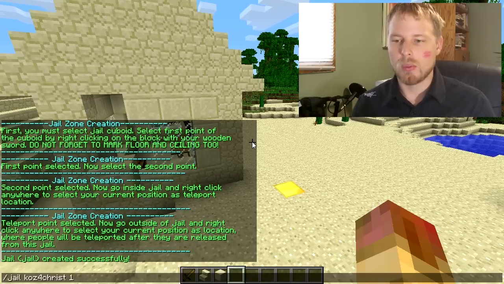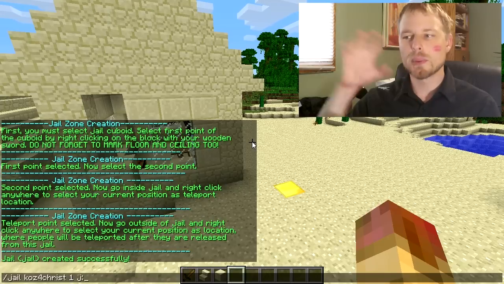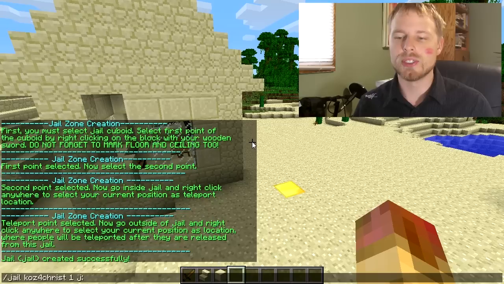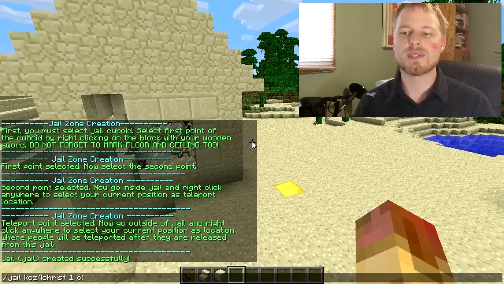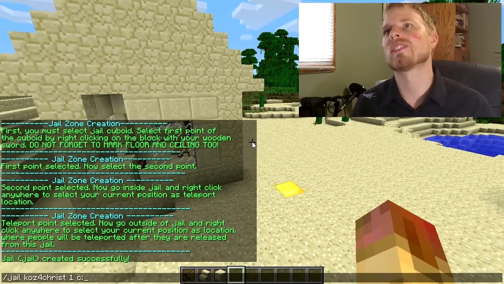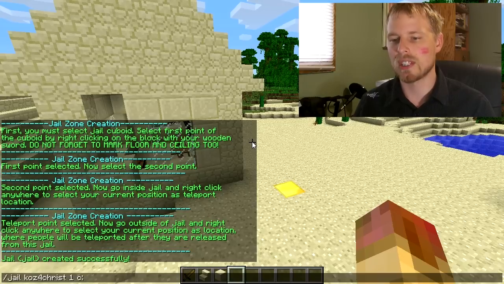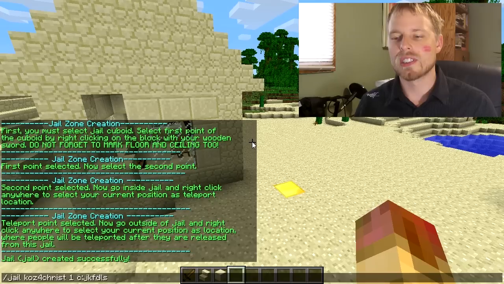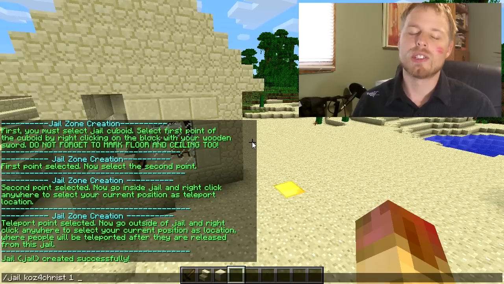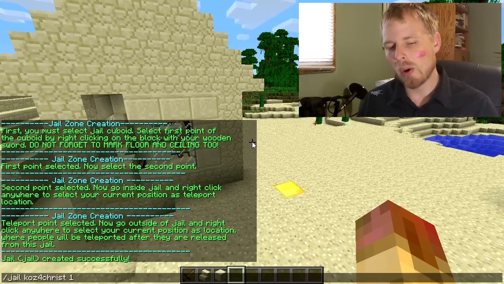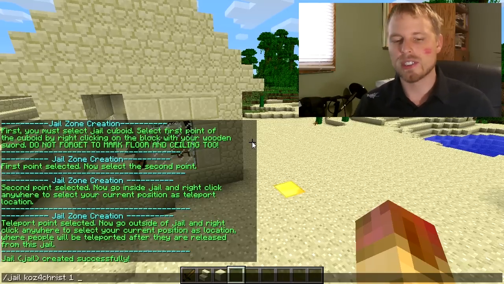We're going to put 1 minute. And then if you need to specify the jail, like you have multiple different jails across your server, you need to do jail, hyphen, then the jail name. We don't need to do that. If you want to specify the cell, you have to do the cell name there, otherwise it'll just be the closest available cell. You could do the jail name, or otherwise it'll just jail them to the nearest jail.